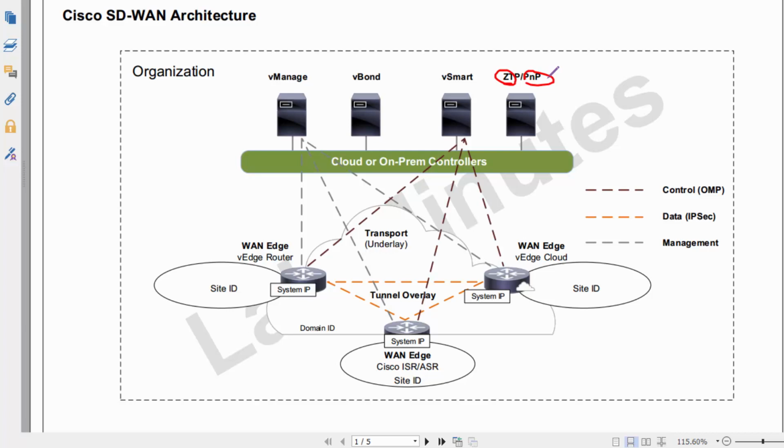So what the ZTP and PNP server does is redirect the device to the organization's vBond. So the WAN edge makes the contact, and this server basically redirects the WAN edge to talk to the vBond to perform the authentication. Remember, when the WAN edge talks to the vBond, the vBond informs the WAN edge to make a connection to the vManage.